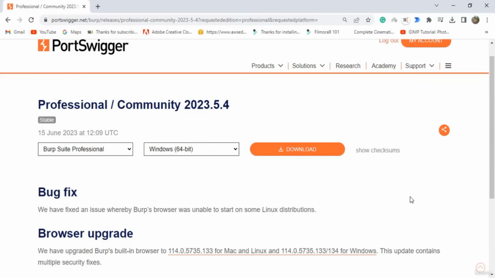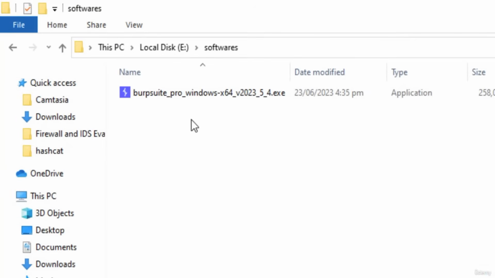Now, the Community Edition is the free edition, and you can use it to get started with Burp Suite. But at some point, it will not be enough for you, as it is a very basic version and you can't do much using it. Now for this lab, I'm using the Professional Edition, and you can also use this version for 1 month as a free trial. So I've downloaded the Professional version as a free trial for 30 days.